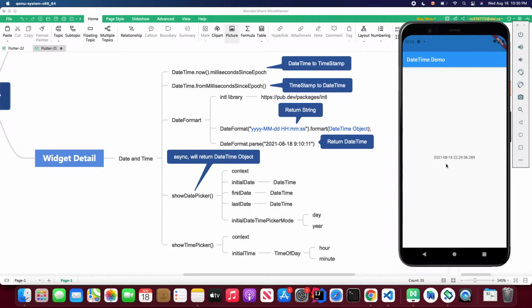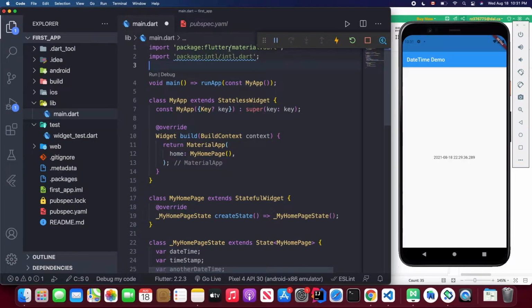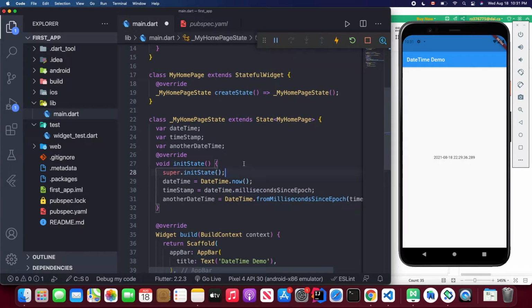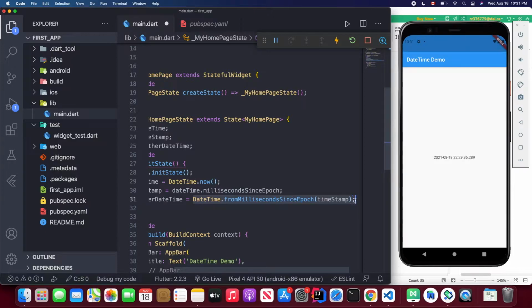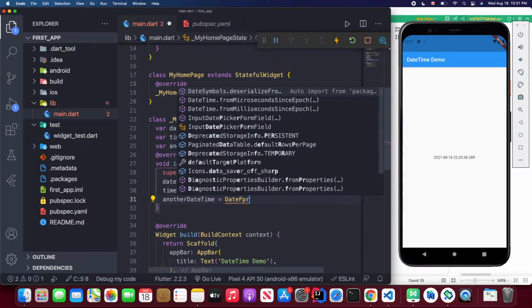So we will put it on the top, and then I'm going to format it into this one, right? As you see, the default format has a year, month, day and time. So we want just the year, month, and day. If we don't want this time, how can we do that? So we're going to use this DateFormat object inside this package. So we're going to format this anotherDateTime, right? So we delete this one, and we could use this DateFormat.